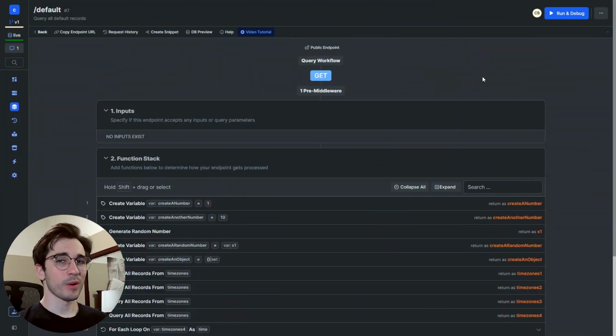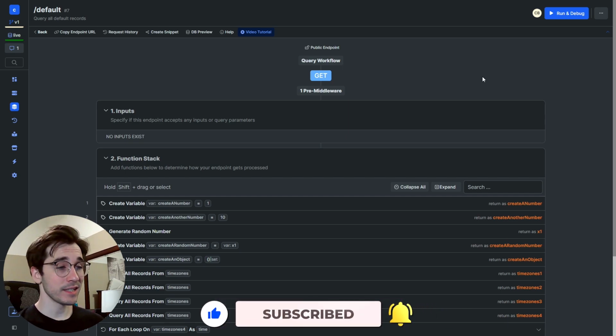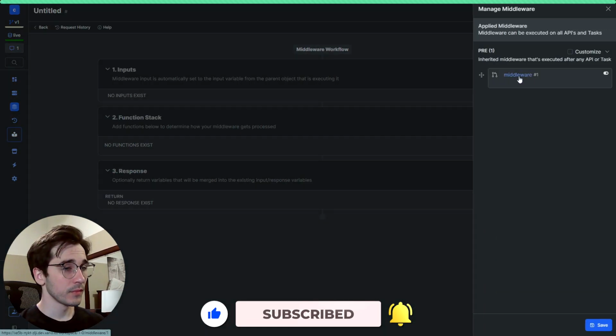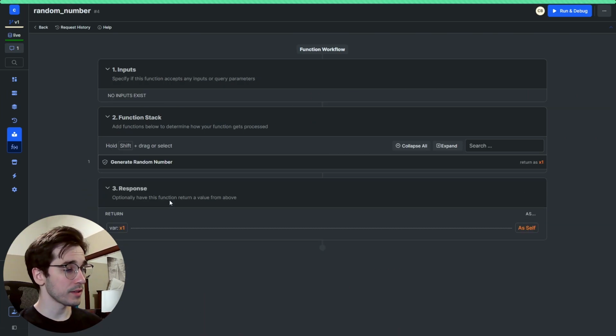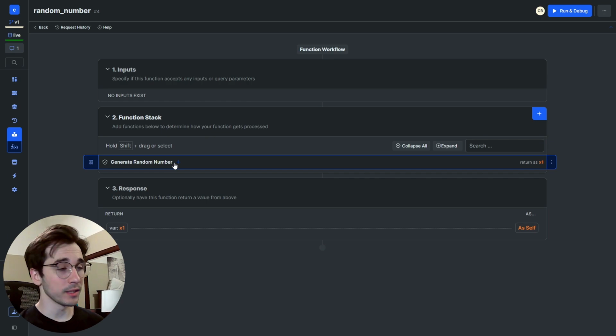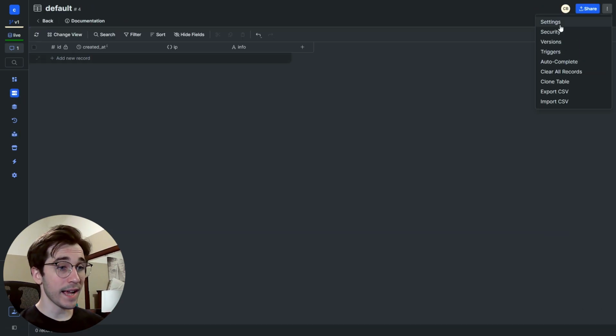So what is request history? Well, request history is just recorded information of a particular action. It's your endpoints or your middleware or a function, your tasks, and even your triggers. And in this example, what we have here is an endpoint that's connected with the pre-middleware. This pre-middleware creates a record in our default data table, and then it runs a custom function where we generate a random number.